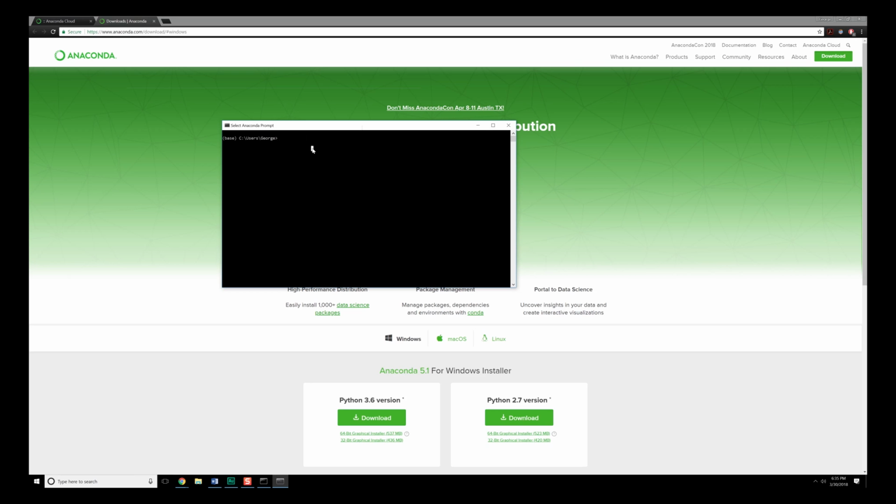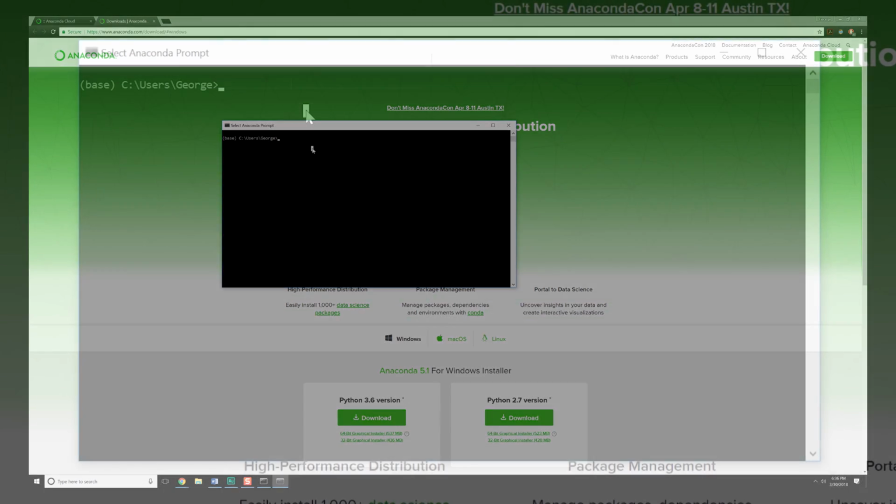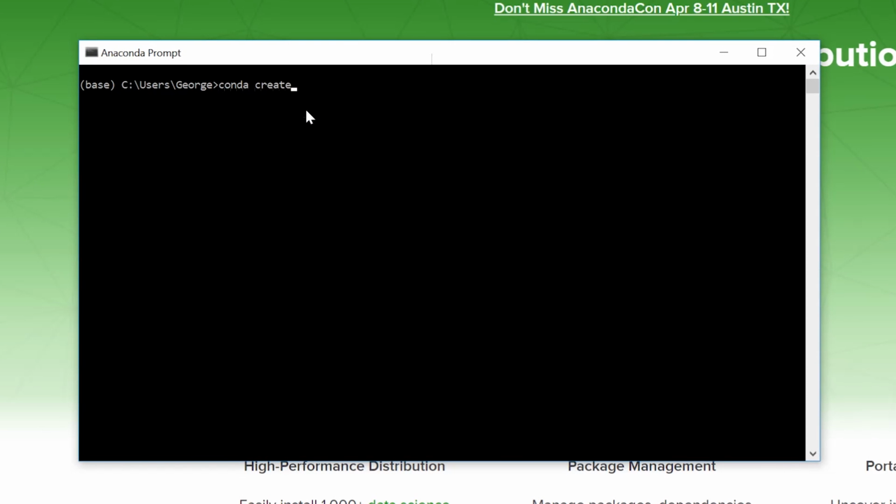Now if we go ahead, we can create our own environment using the conda keyword. So conda create and then dash dash name, and then finally the name of our environment. We're going to call that OpenCV for this, and then we can also optionally say what version of Python we want to install with it. Now I'm going to say 3.6 and hit enter.